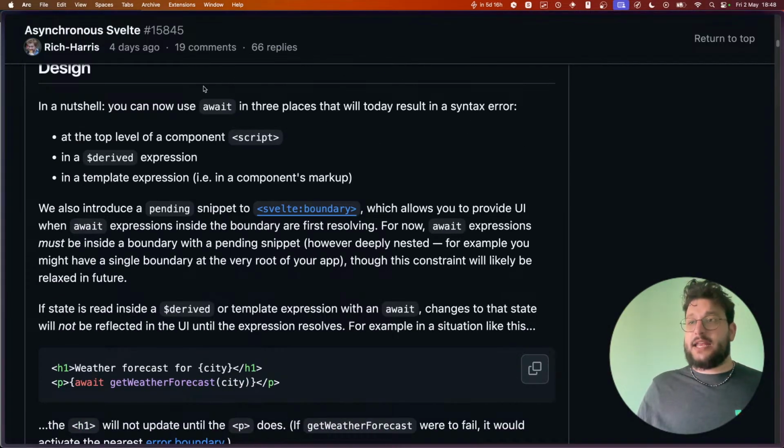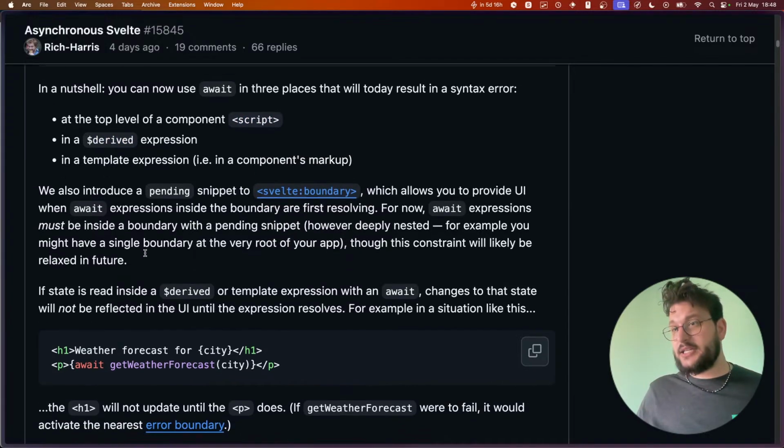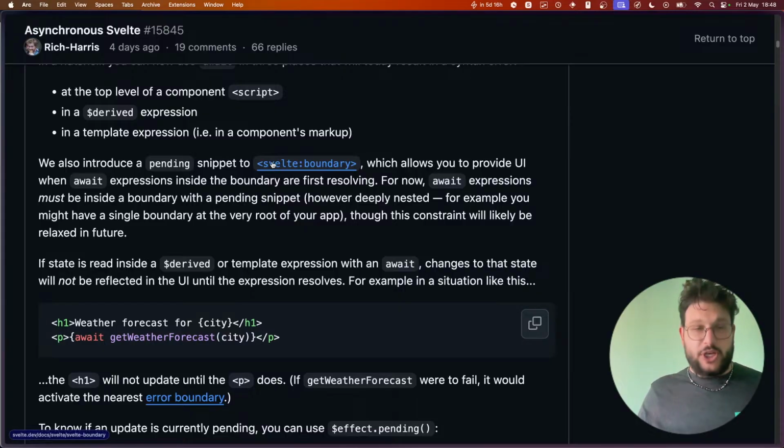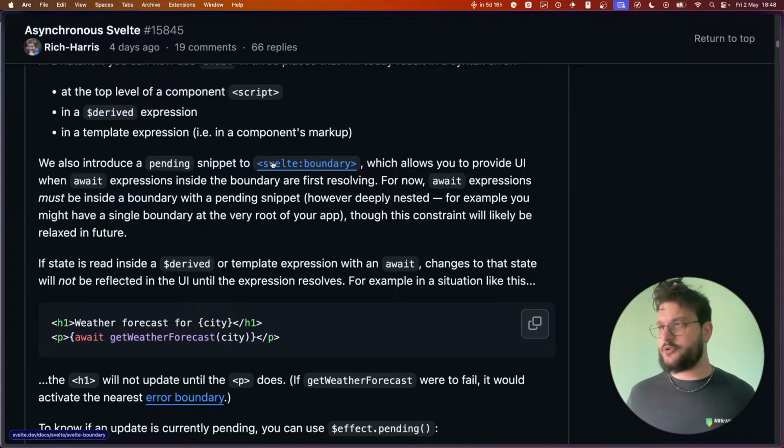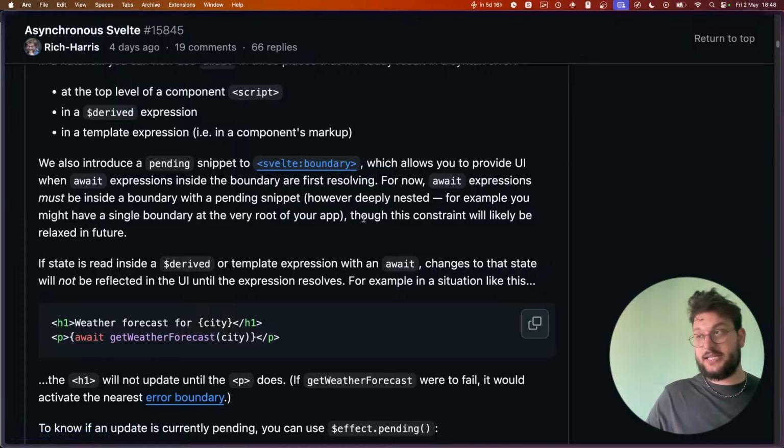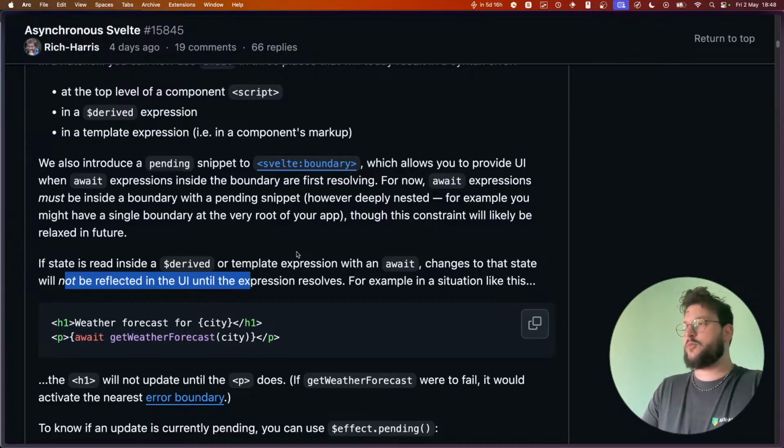So again, basically you can just use await in the script tag, in a derived, or in the template. For the moment, you need to wrap every component that wants to do it inside a svelte:boundary with a pending snippet. This might be relaxed in the future. It will likely be relaxed once we figure out the rest. If state is read inside a derived or a template expression with an await, changes to that state will not be reflected in the UI until the expression resolves, which is what we showed.